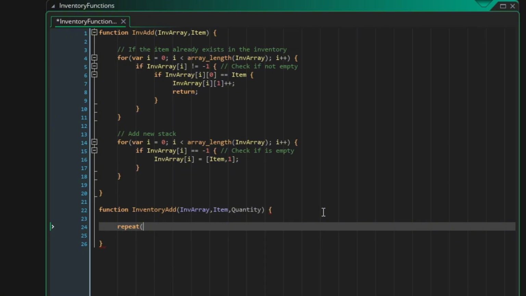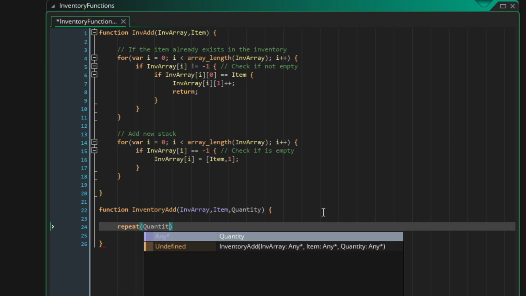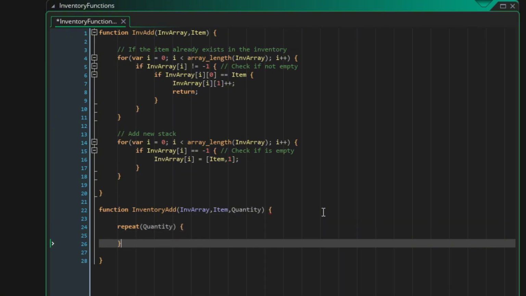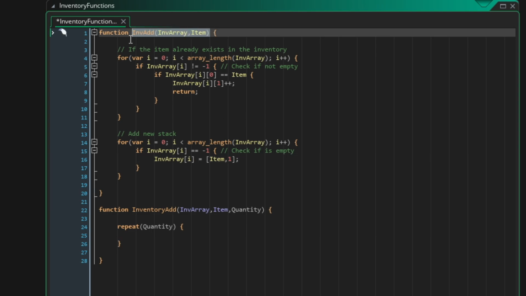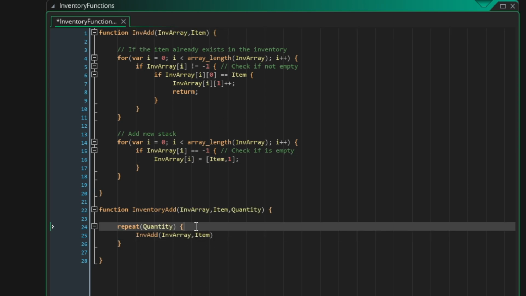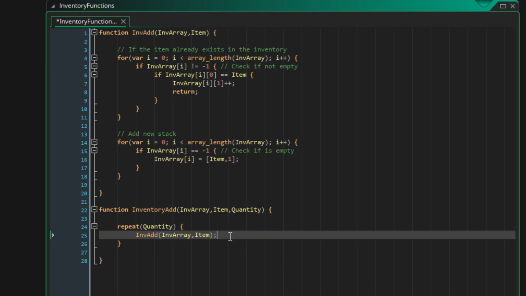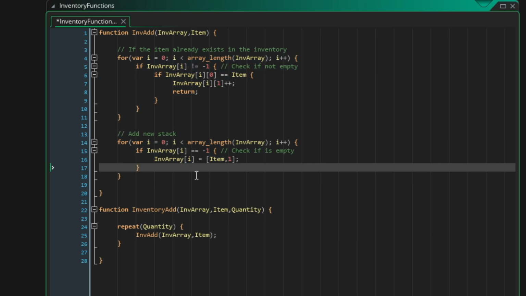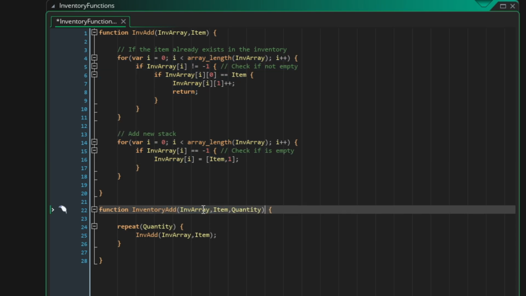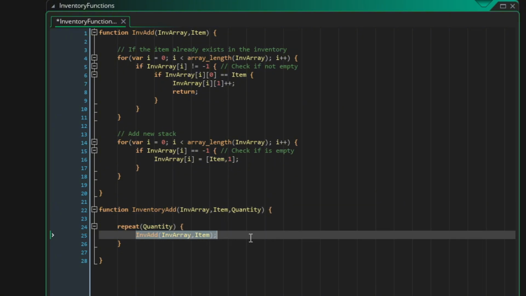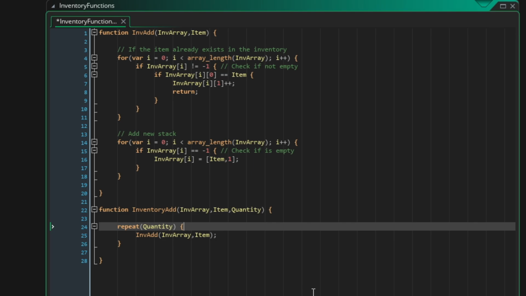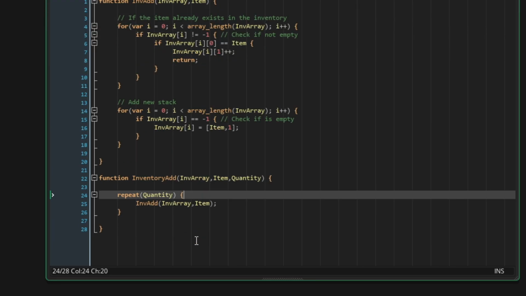And we're going to do a repeat of quantity. Again, this is not best practice, but it will be effective to understand what we're doing. So it's going to repeat this. Since it's already doing all these checks, it's going to repeat it and add each quantity separately, and it'll add that item that many times. So it works for our case.